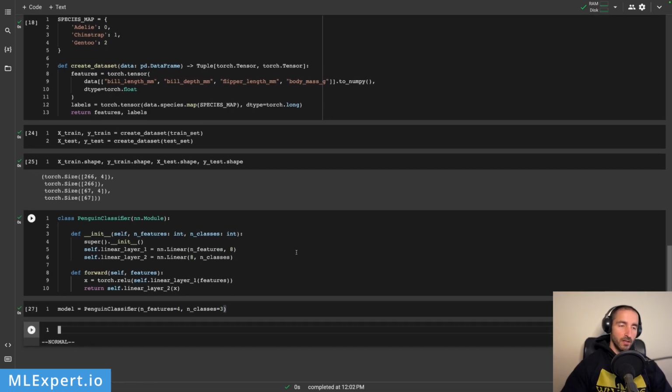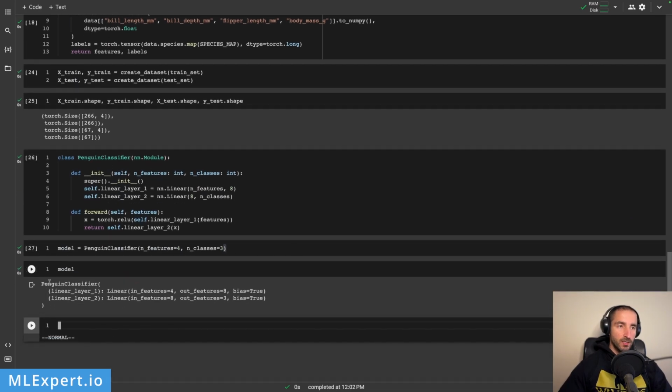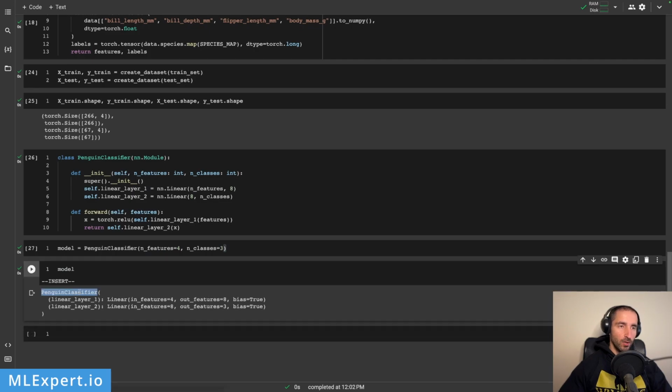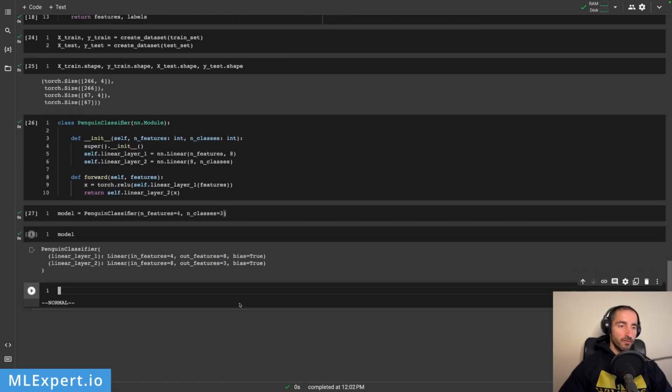All right, so now that we have the model, I'm just going to print it. And this is pretty much a representation of what the model is. We have these 2 linear layers, which take 4 and output 3, take 8 and output 3, 4 and 8, 8 and 3. All right, so this looks perfect. Let me just try to pass in some data and get the result.